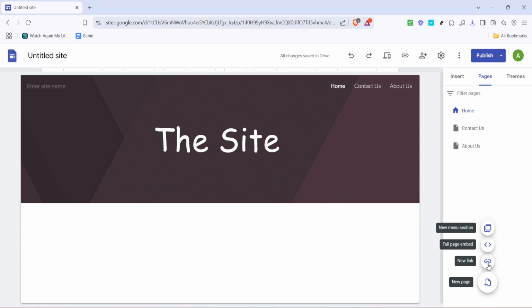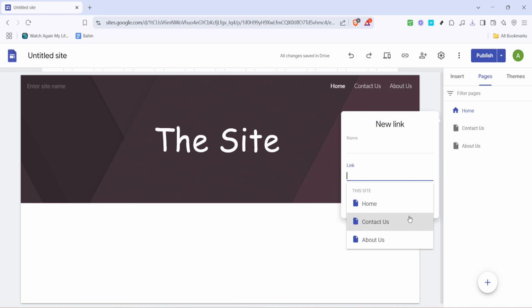After hovering, a small menu will appear with different options, and the one we're interested in today is Link. Click on the Link option, which guides you to a pop-up dialog box. This box is the main element we'll be using to insert external links. In this dialog box, you're prompted to paste the external URL that you wish to link to your Google site.